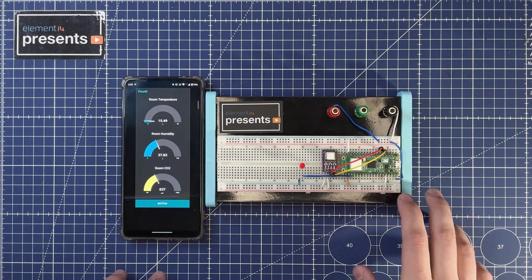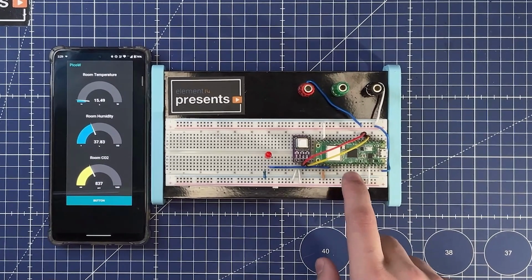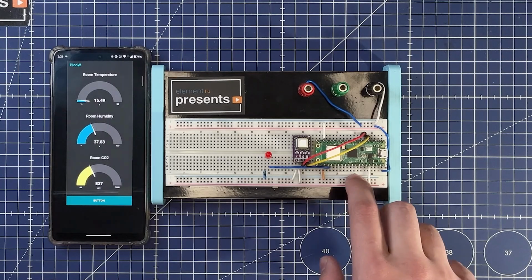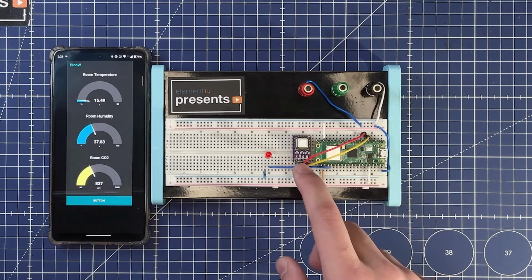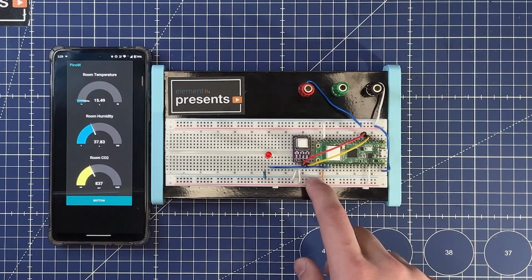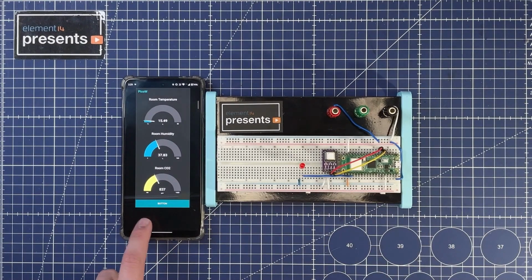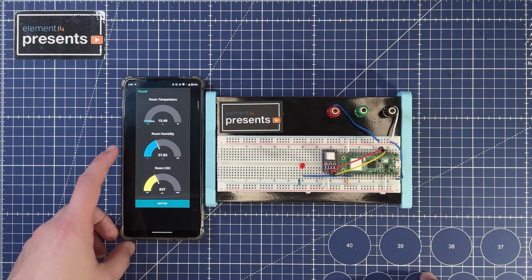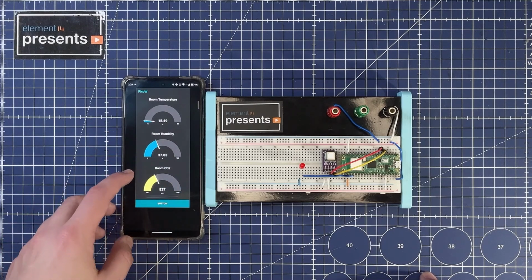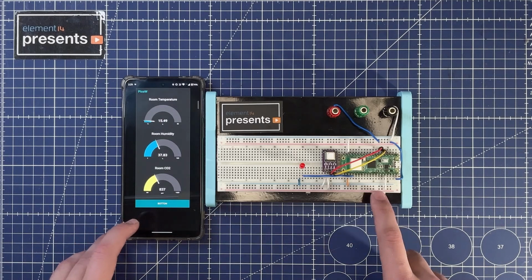Here is our simple MQTT test setup. So we have the Raspberry Pi Pico, the W version which has Wi-Fi, an SCD40 sensor which can measure the CO2 levels, temperature, humidity and an LED. Here on my phone on the left you can see a simple interface that I'll show you how I made that can display temperature, humidity, CO2 and have a button for controlling the LED.